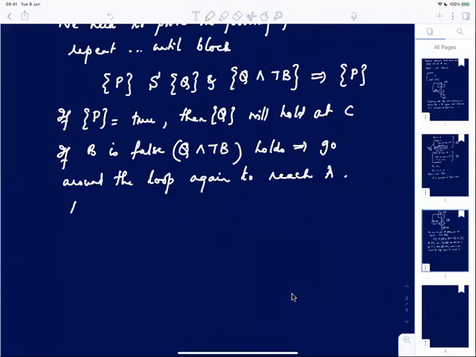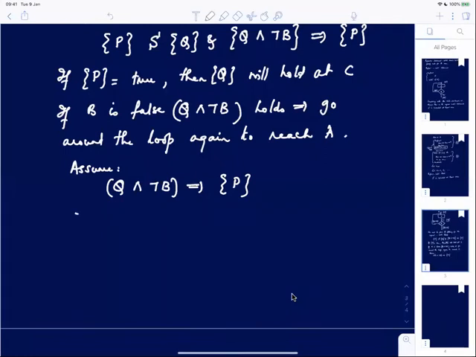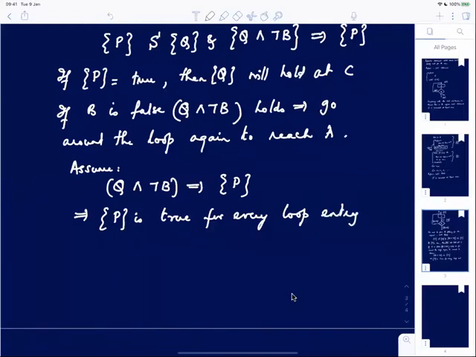Suppose we assume Q and not B implies P, which is not an unfair assumption, because after the execution of P, Q holds and not B is true. Then this implies P is true for every loop entry.